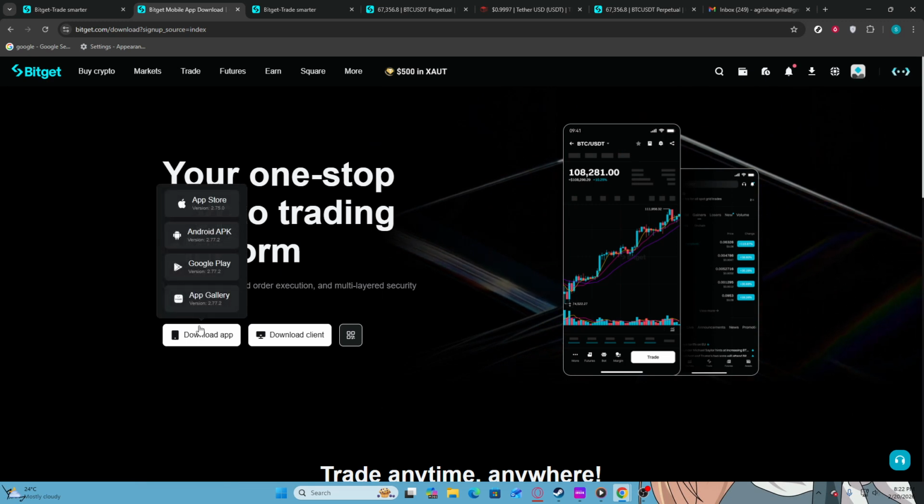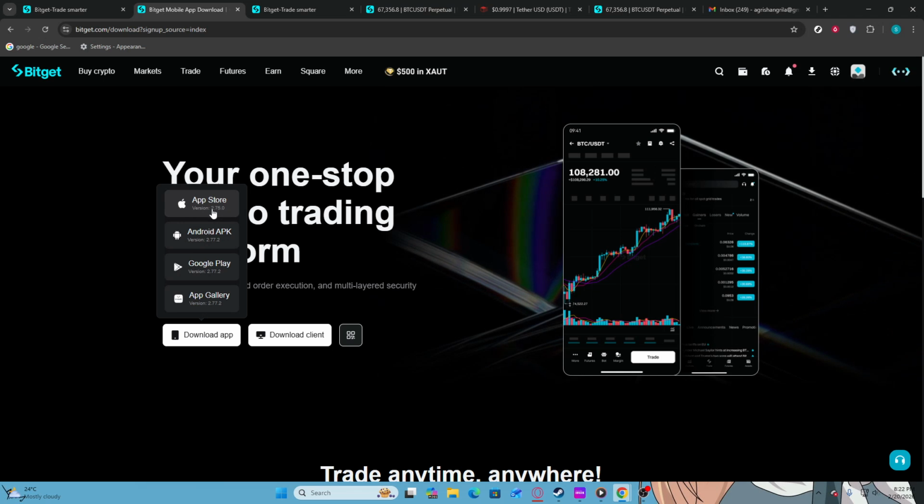Next, locate the button that says Download App for Mobile. Clicking this will initiate the download for the mobile version of the Bitget app. Depending on your internet speed, the download may take a few moments. Ensure you have enough storage space on your device to accommodate the app before proceeding.